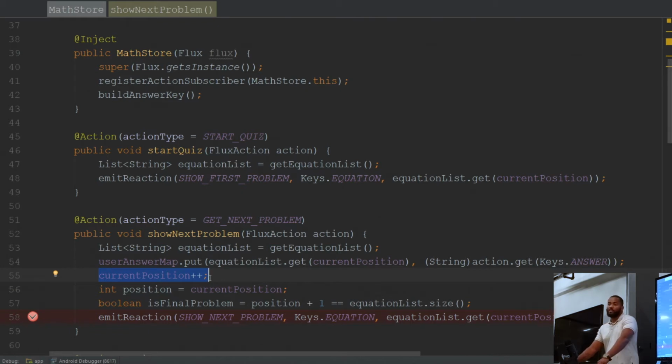Stores will have specific state. Okay? So this store right here is responsible for calculating the results of your quiz and showing you the next problem, getting the next problem set. So because of that, it will be responsible for any state that needs to happen when it gets in action to do something else. So it can go ahead and know where it was before it takes action.